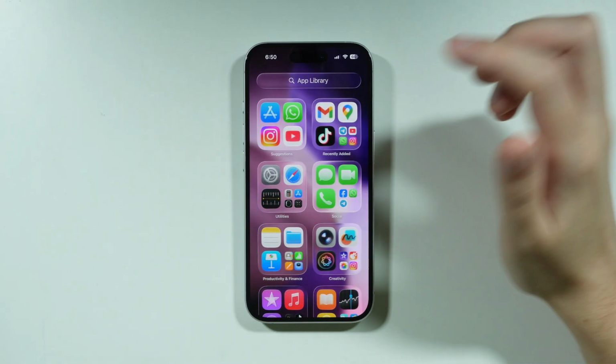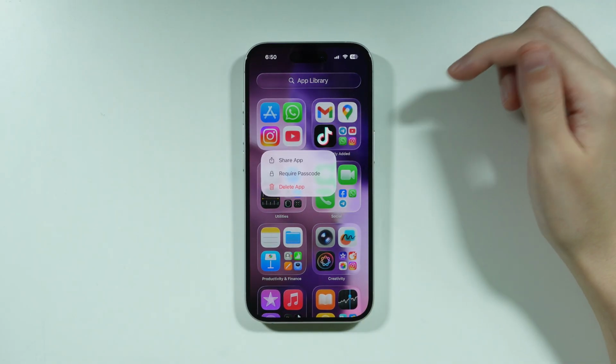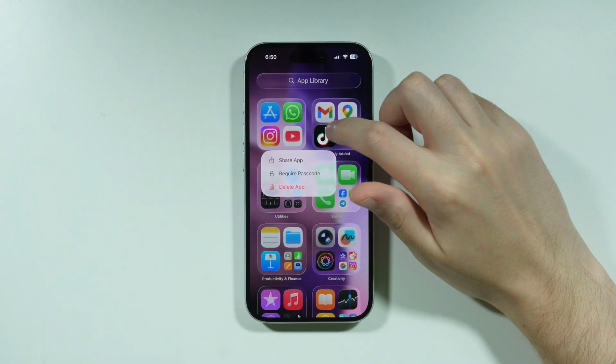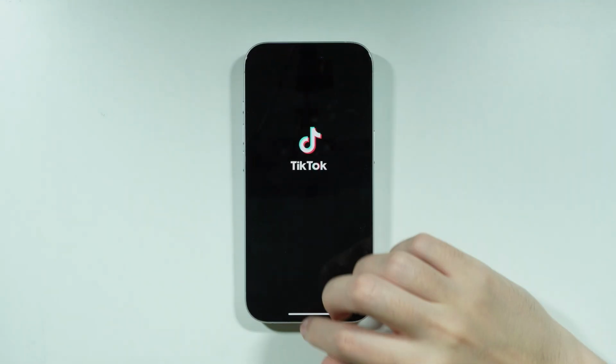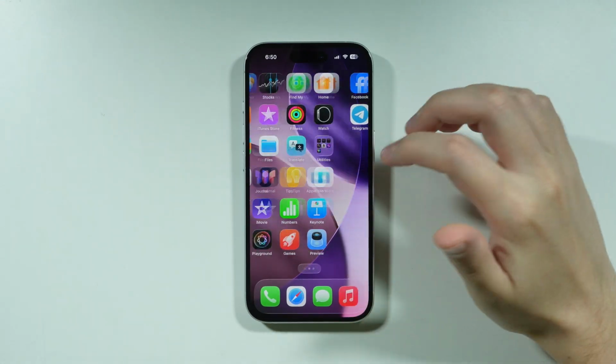Or you can go to the app library and do a similar thing, just press and hold your finger and then choose delete app. Once the app is completely removed, you want to, of course, install it again by using the App Store.